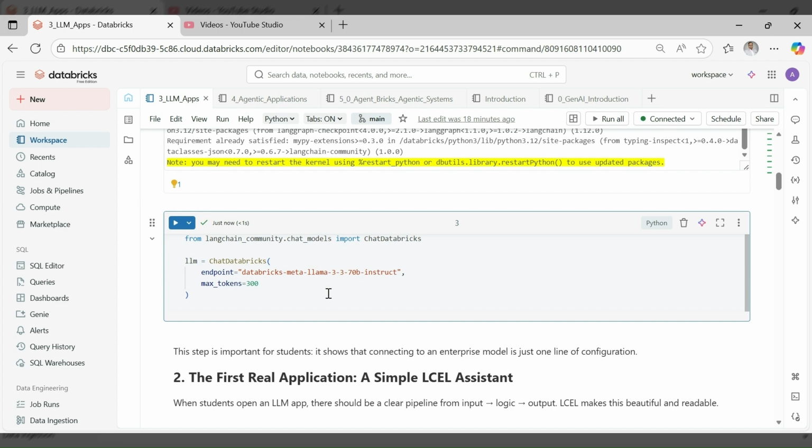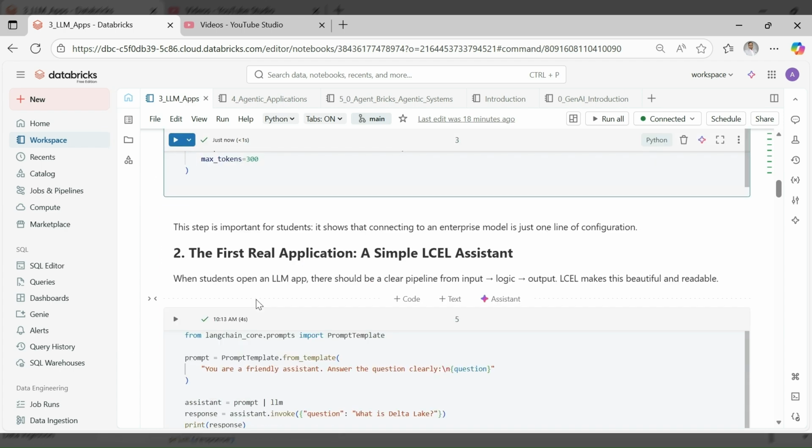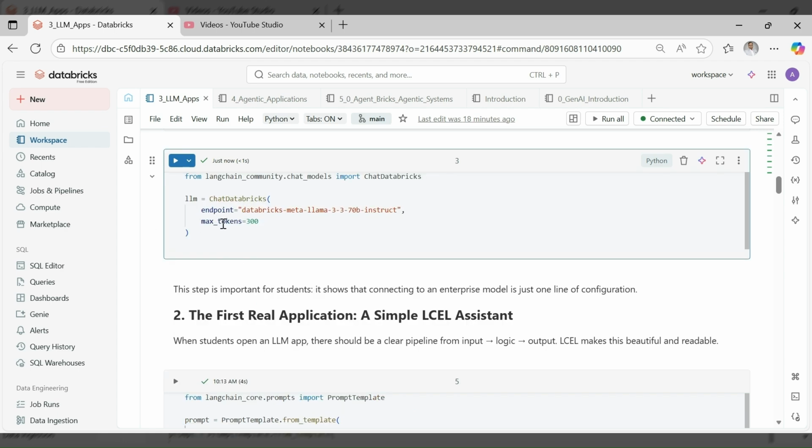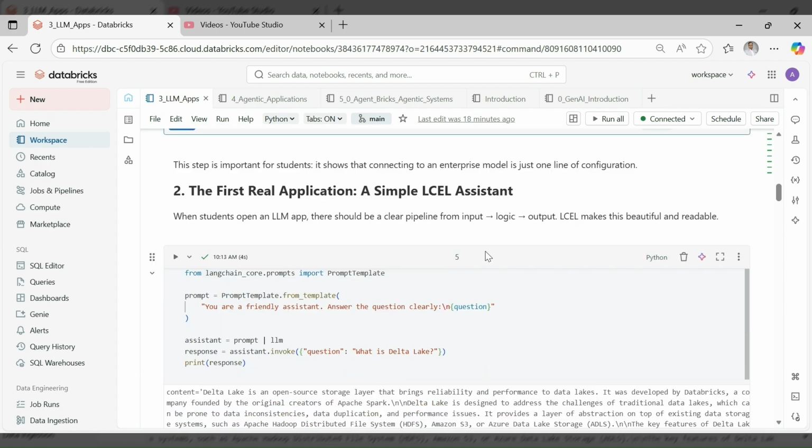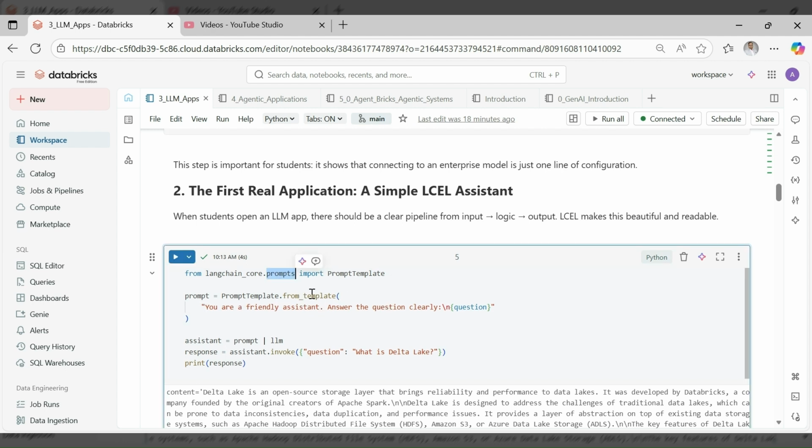Next, we are going to create our first application using a simple LCEL assistant, LangChain Expression Language. The first app that we are going to create is one where we ask a question and then try to get an answer. We are using another module called PromptTemplate. Within the prompt template, we are passing the prompt, that is, you are a friendly assistant. We are giving the role to an LLM and asking, please answer the question clearly. So do not hallucinate and try to answer it clearly.